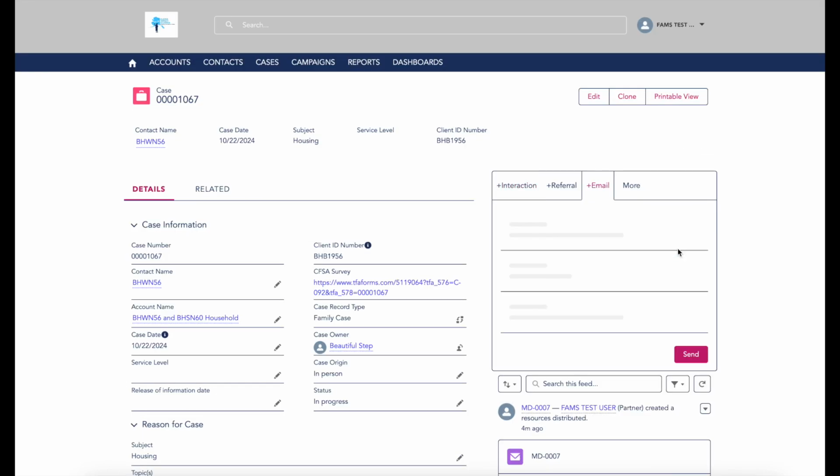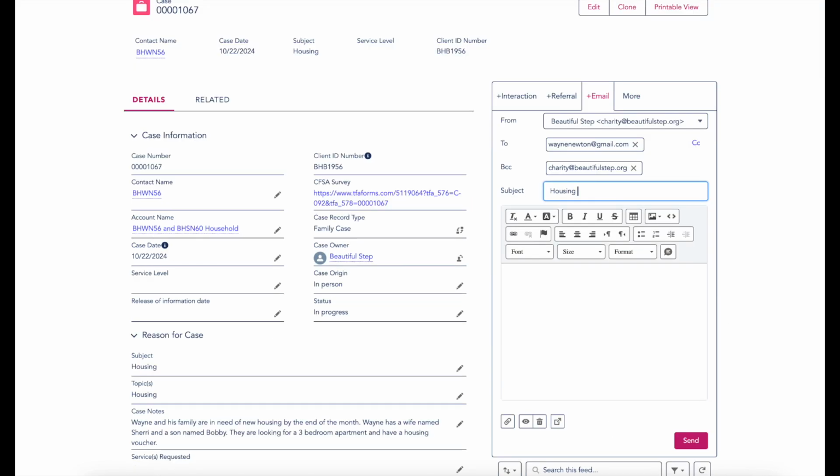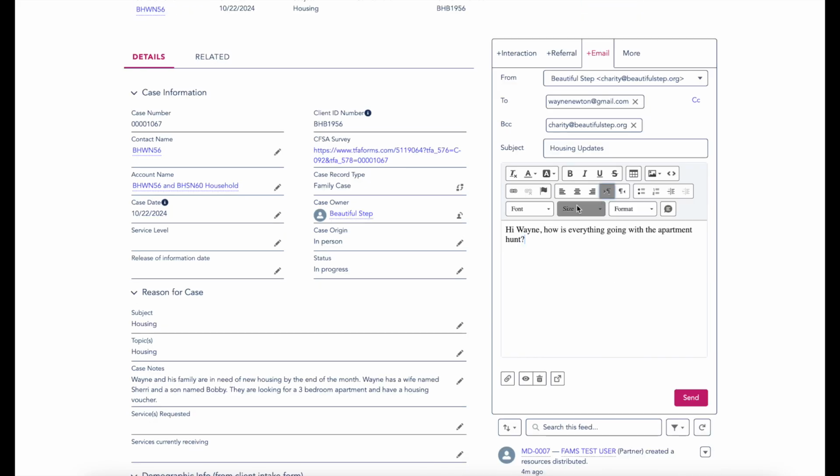And then we're going to go over here to email. And this will automatically populate your email that's on file for you as the user, and then Wayne's right here. For whatever reason, it won't let you manually put in an email here. So you need to make sure that in Wayne's contact, you have an email listed for him, and it'll automatically populate that. So we could say housing updates, and then we can write a little email to him. How is everything going with the apartment hunt? You can add photos and attachments, and then you would hit send.